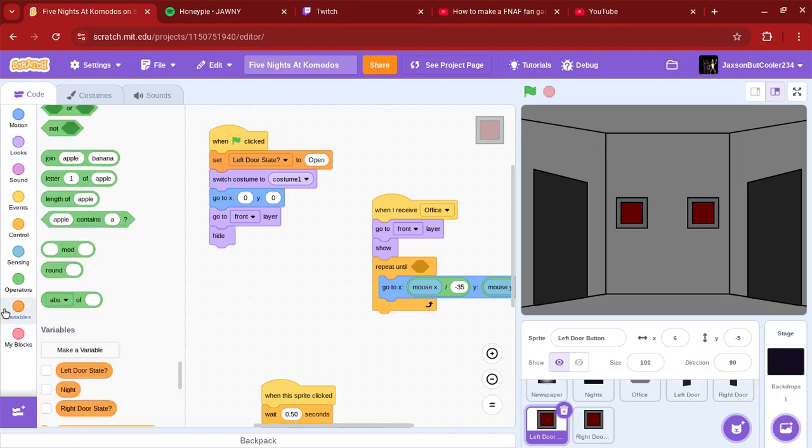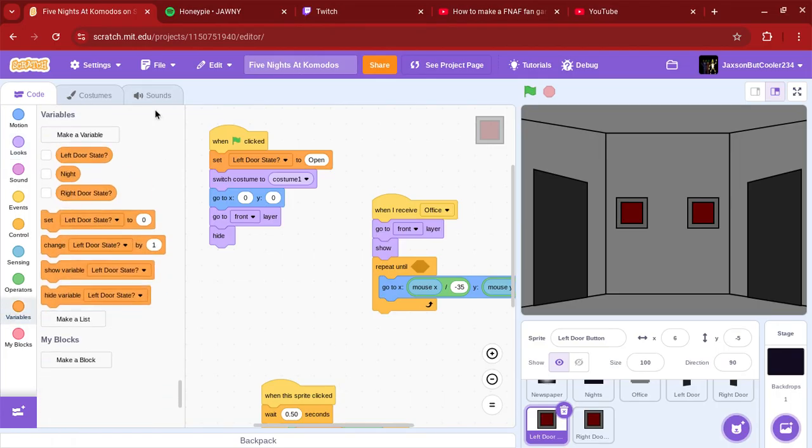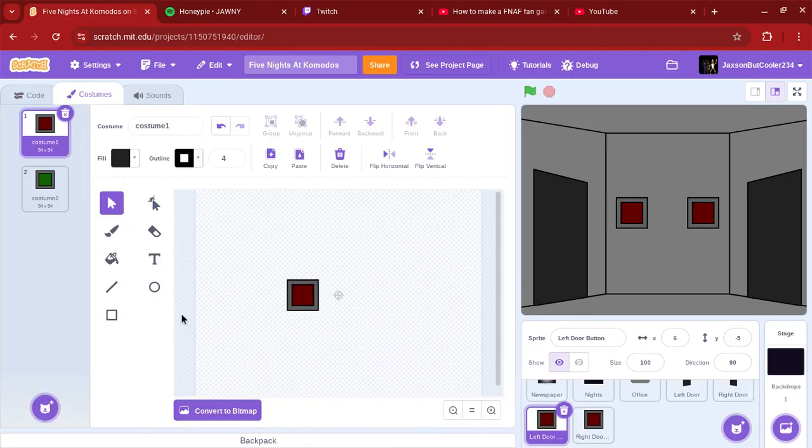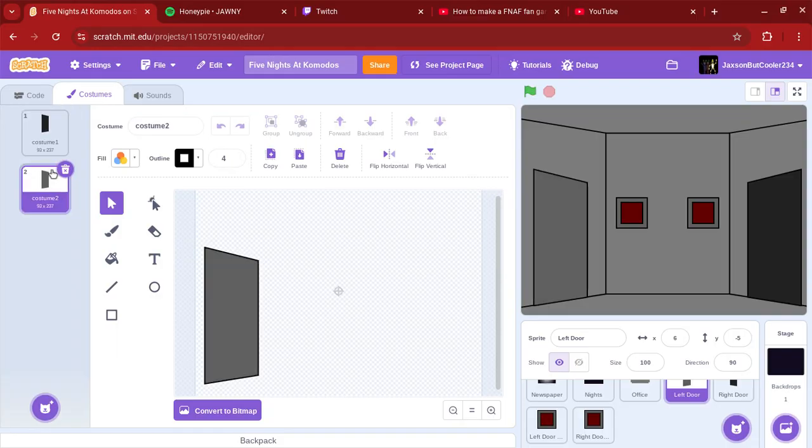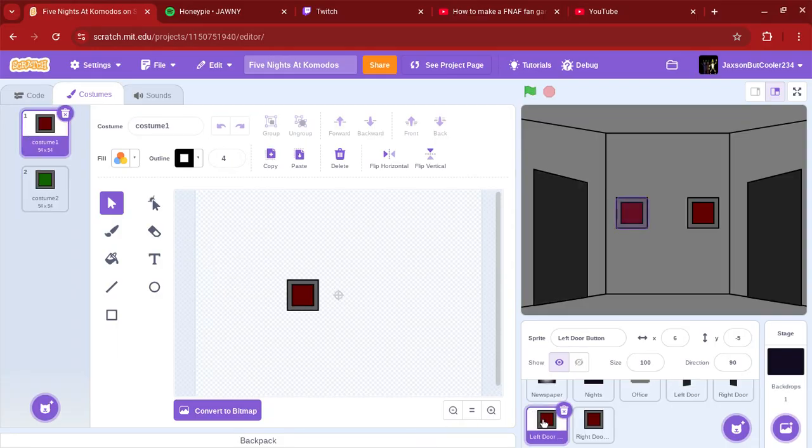Now we're gonna make 2 new variables in fact. We're gonna name one left door state and right door state. So make sure to make 2 costumes for the left door, the right door, and the buttons. For the video's purpose, I only made 2 costumes for the door, one open, one closed. Same with the right door. And the left door buttons, I made an open and closed state.